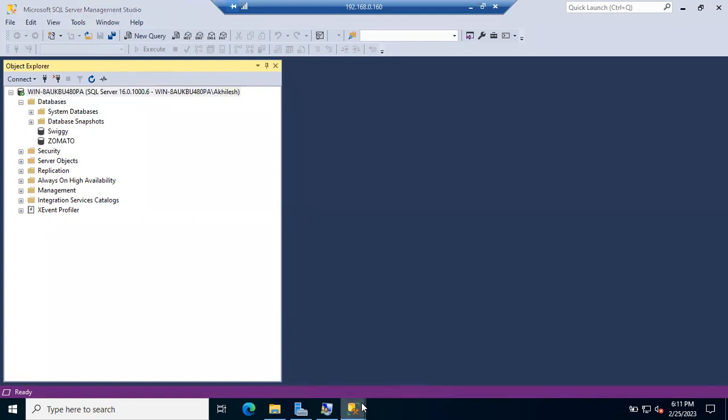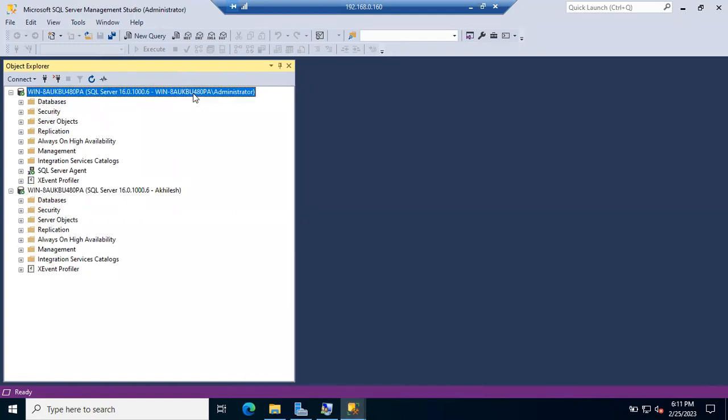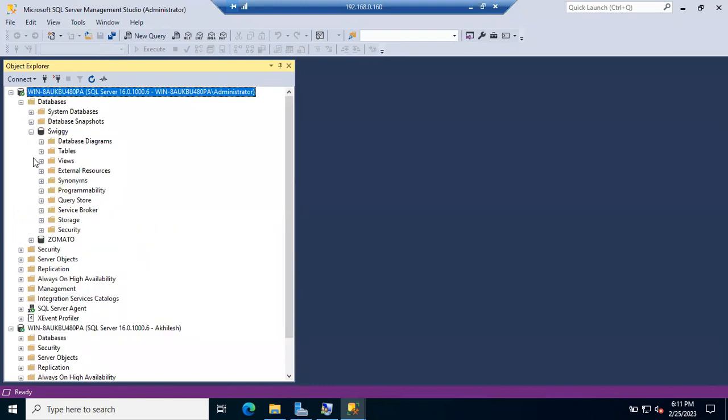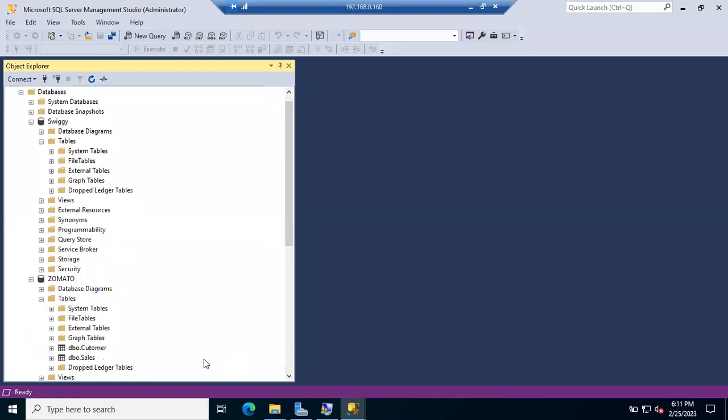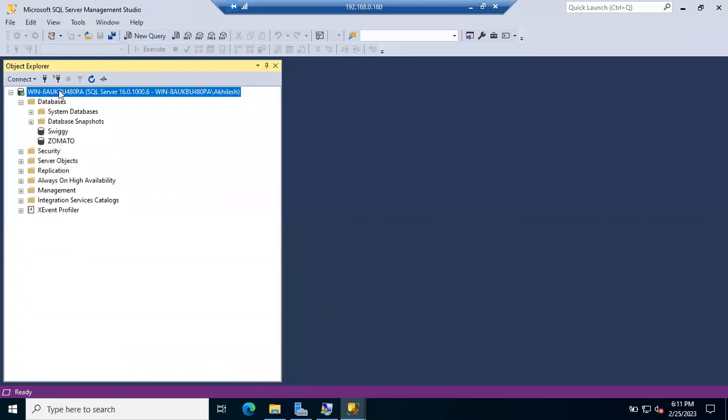See, this is my admin account. So I can do whatever I want. I can read the databases, I can expand the databases, I can see the tables and all. But for the Akhilesh account, he cannot expand any database. Here I can see the tables and all, but this is the Akhilesh account, right? Generally he cannot expand any databases.